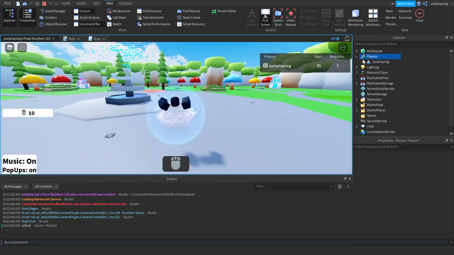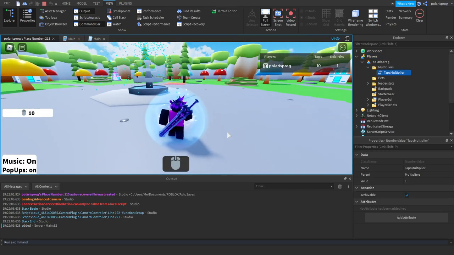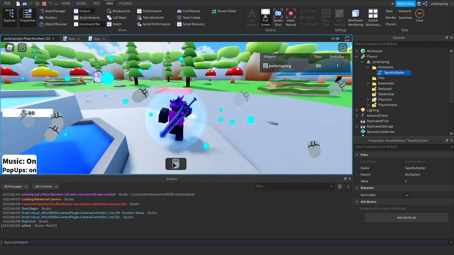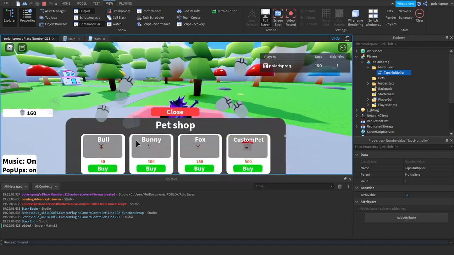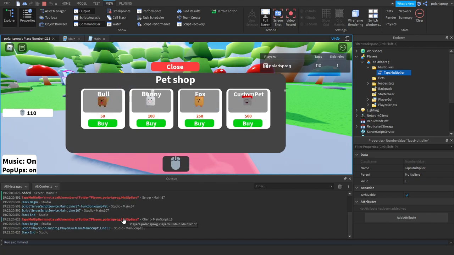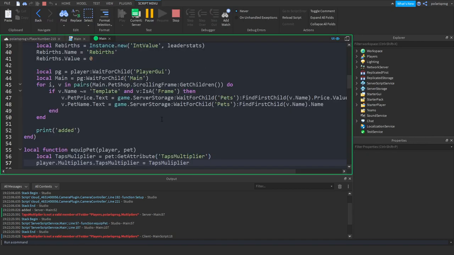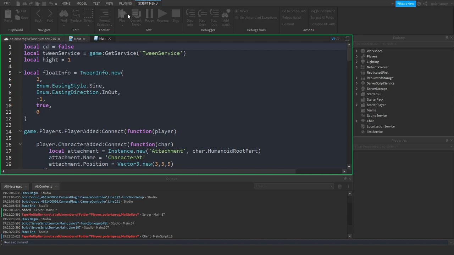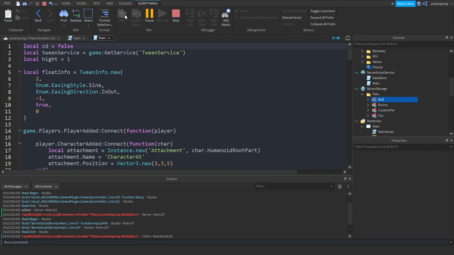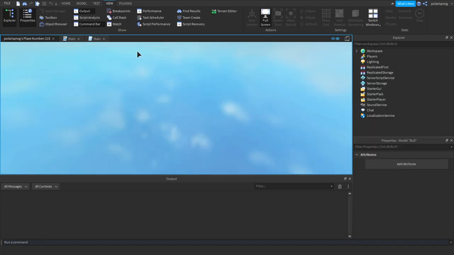So if you go to our pets multipliers, if we go ahead and just get some taps real quick, if we buy a pet, it's still not working. Not a valid member of Folder, TapsMultiplier. Okay, so again I spelled that wrong, so let's fix that. Oh, .Value, sorry, .Value. Now it's going to work 100%, I think. I'm 100% sure that it should work.